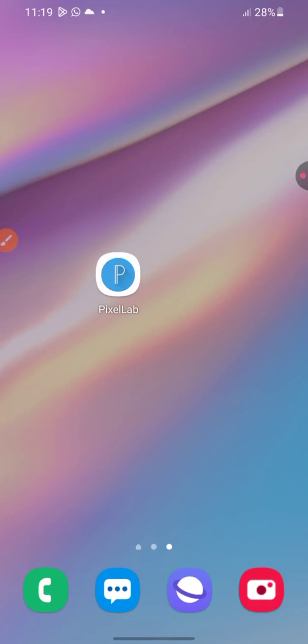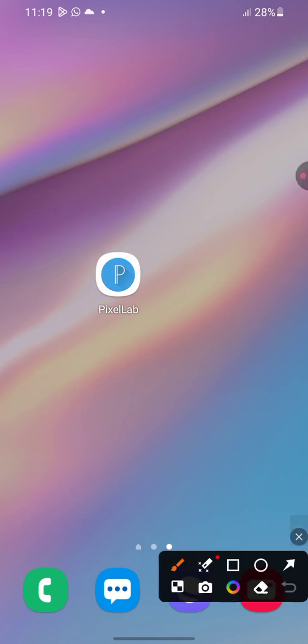Now this app is what we'll be using, right? This Pixel Lab app. So you can also go on the App Store or Play Store to download it, depending on whether it's iPhone or Android. But it's majorly on Android phones, though I think you can also get it on the App Store, yeah.